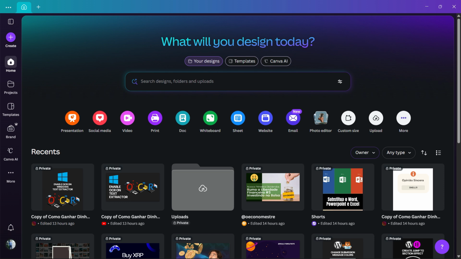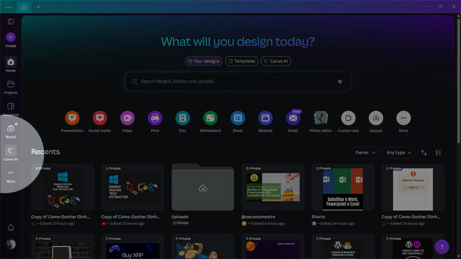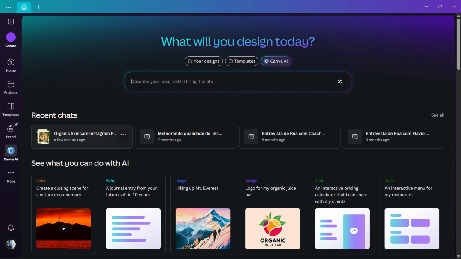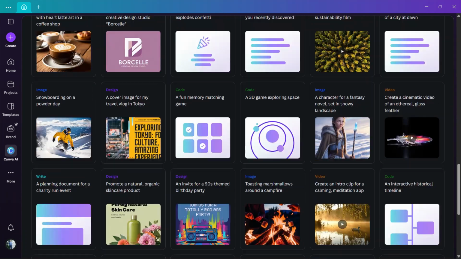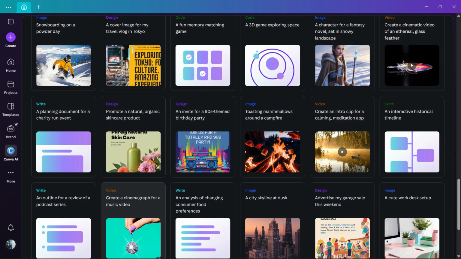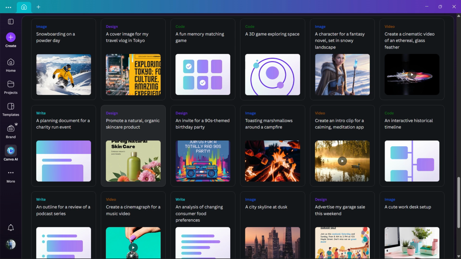After this, go to our Canva homepage, review the left sidebar of menus and go to Canva AI. Once right here, scroll down into the very bottom. We have a couple of options right here, but I would like to choose this one, the design option.